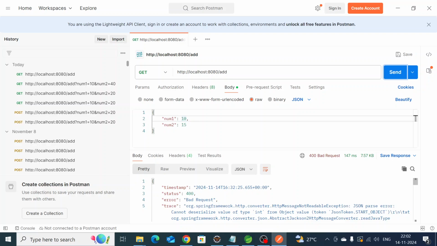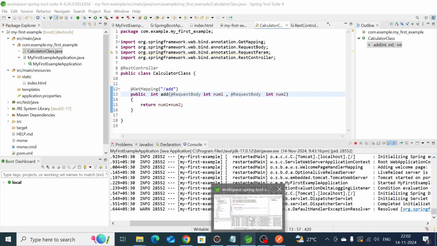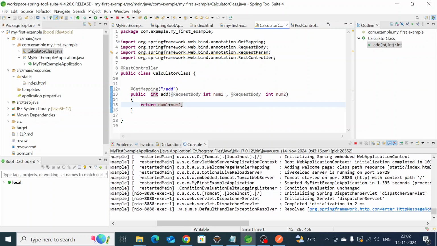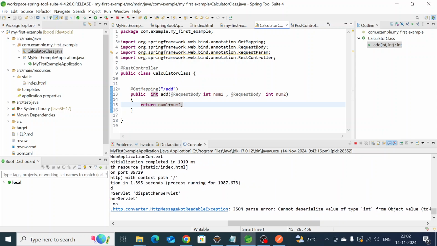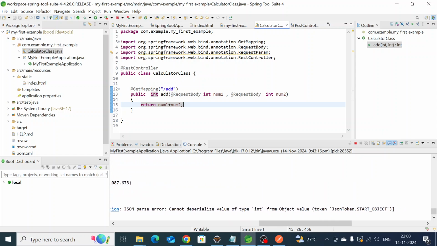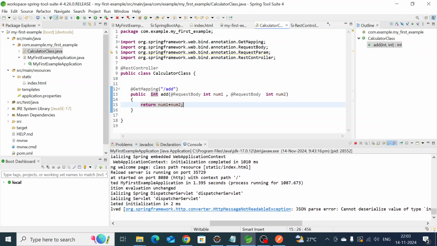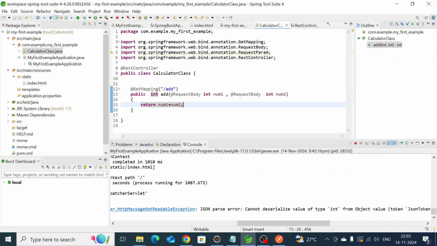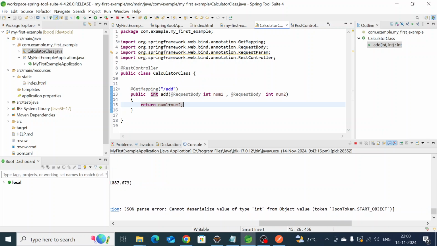Okay, the request body num1 is fine, the request body num2 is fine. So here we have got one issue. JSON parse error: cannot deserialize value of int from object value token, JSON token START_OBJECT. Basically it cannot deserialize int from object value.